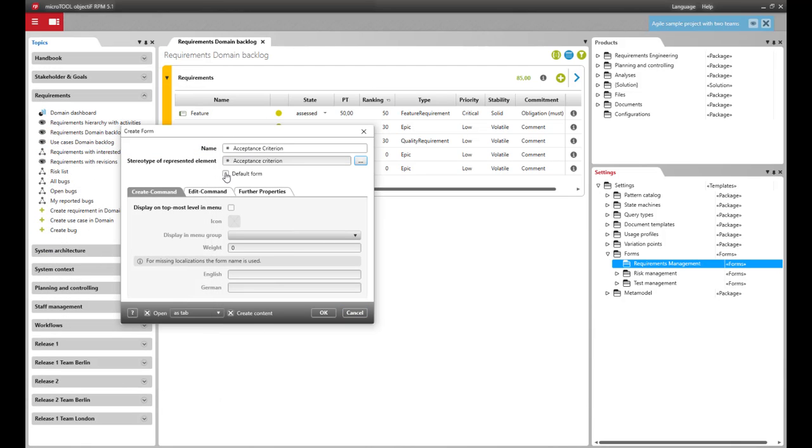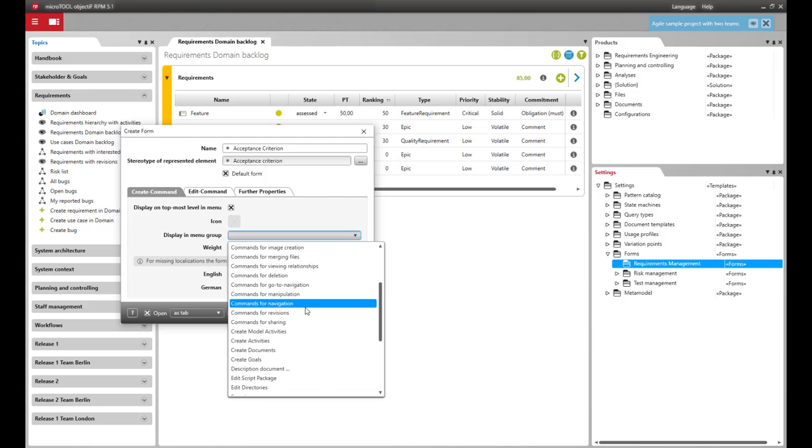Each artifact type can have several forms associated with it, so here I'll specify that this should be the standard form, which always appears when I open an acceptance criterion with a double click. In the future, I want a command for creating acceptance criteria to show up in the context menu for folders. I'll add it to the group of frequently used commands.